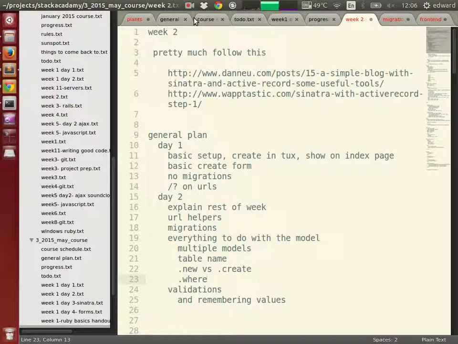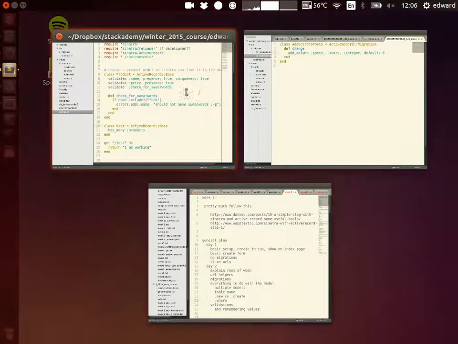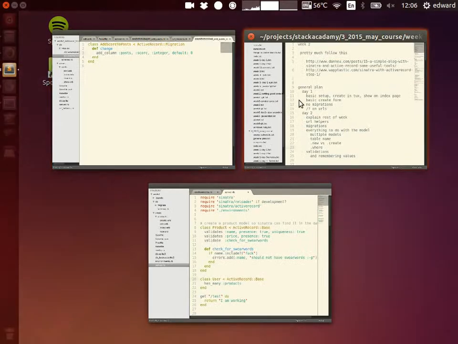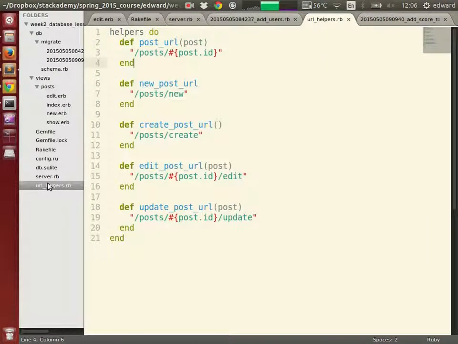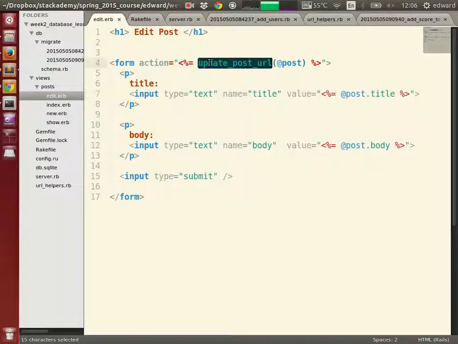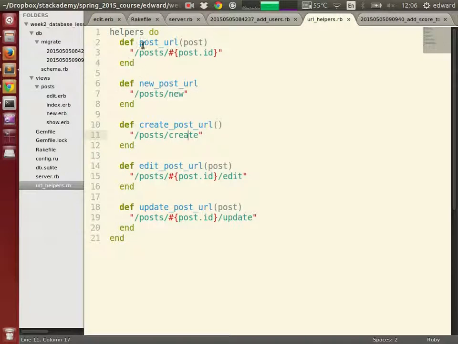So before the break, we did URL helpers, so that we don't have to worry so much about the URLs when we're doing the HTML, that we can just kind of tell the helper, hey, give me the right URL. We didn't use it very much. It's mostly useful when we get to like crazy complex URLs, but it's nice to start getting used to it.